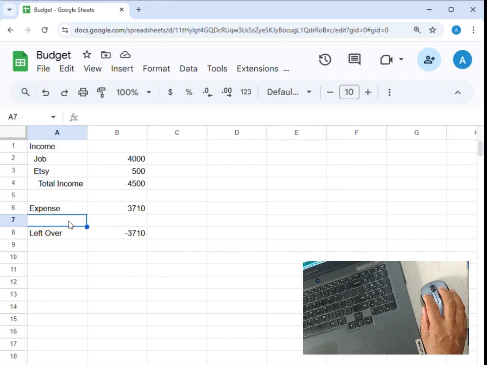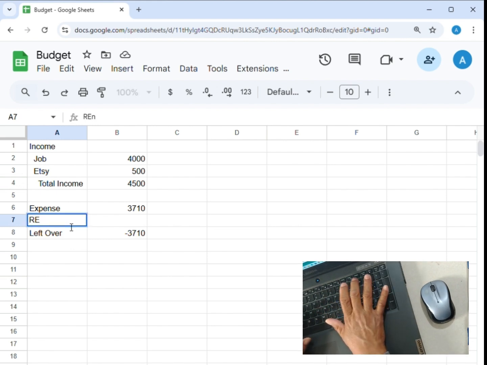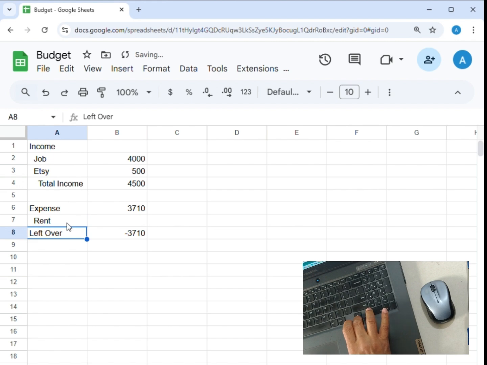Under expense, let's add some details. A good budget should have details so you understand what the numbers mean and what they're doing and what to change. So under expense, let's add rent. That's a good detail to add. Oops, I'm going to backspace it. I want my 2 spaces again, just for formatting so it looks nice. You don't have to do it. Hit enter when I'm done.